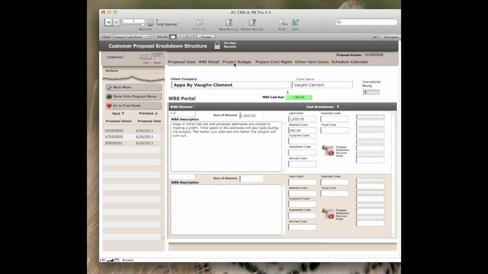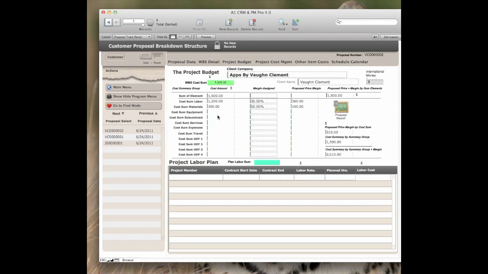The next part is the project budget. The project budget has two parts to the screen. The top part where you're doing the numerics of it, and then the labor plan that you're doing below where you're actually going to document all the factors that have to do with labor. For example, from the contract start date, contract end date, the labor rate, the planned hours, and the actual costs will be calculated.